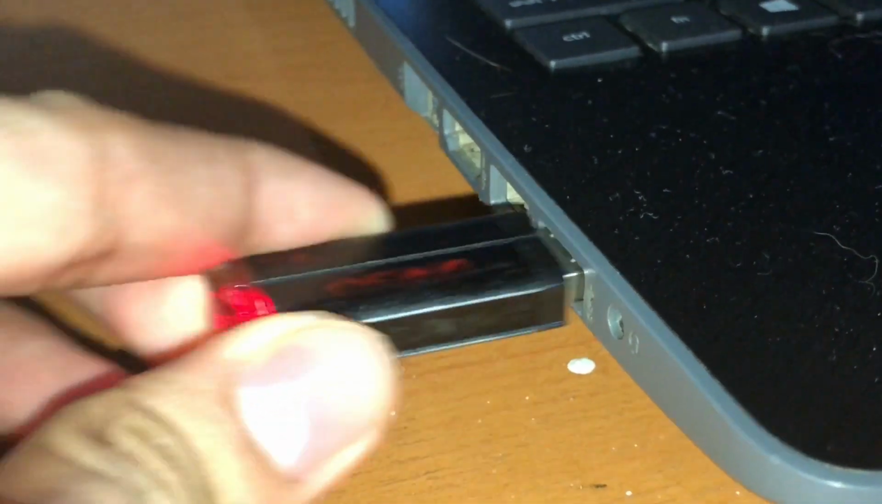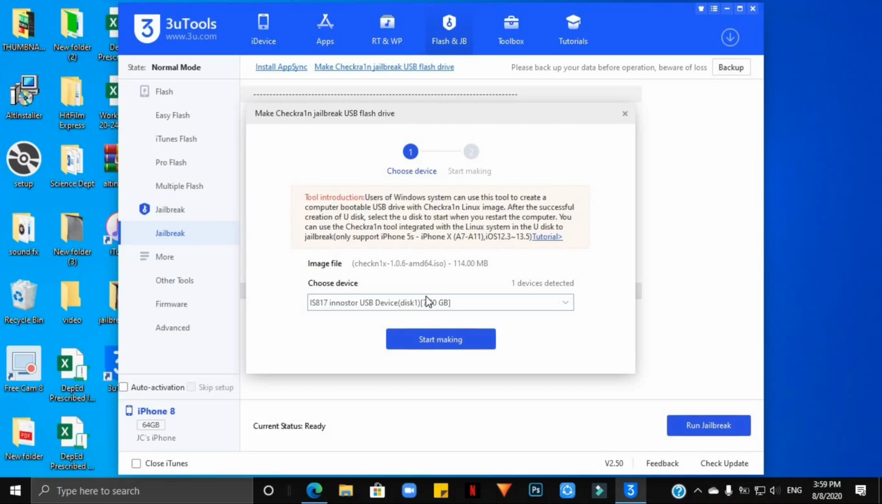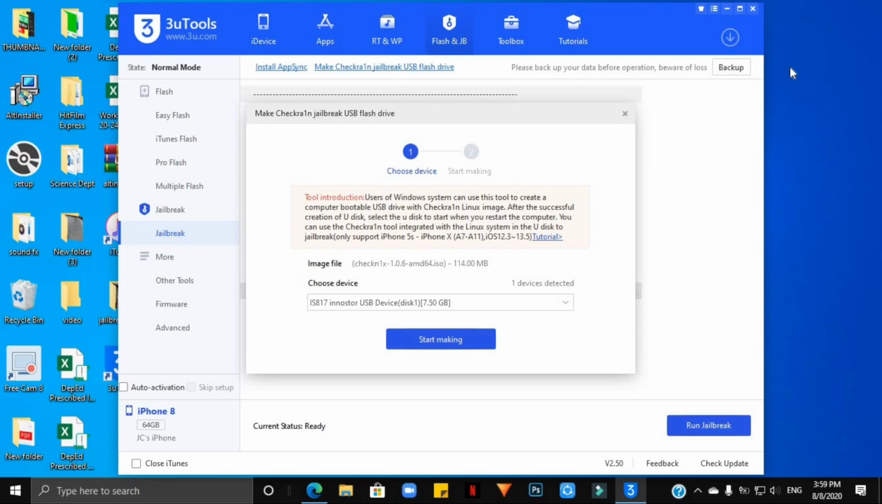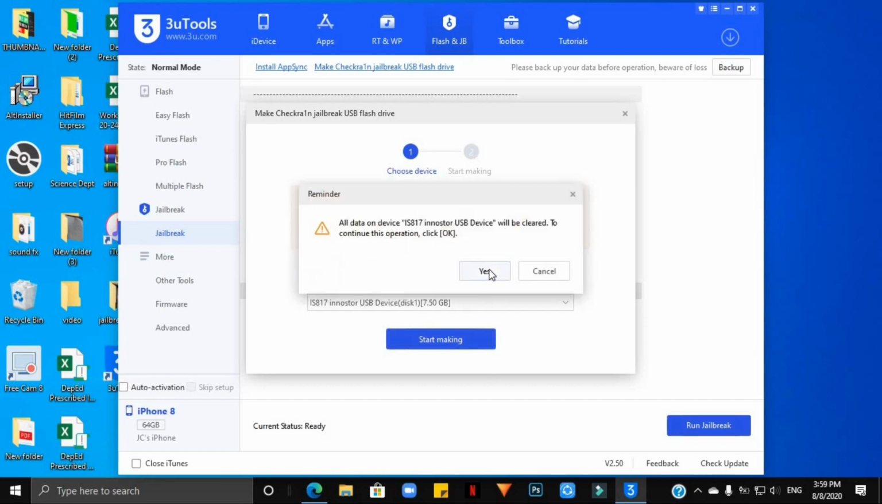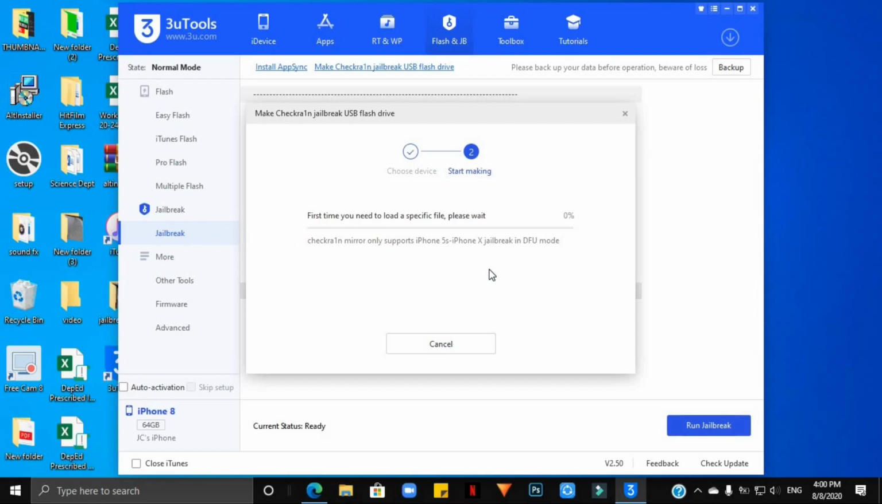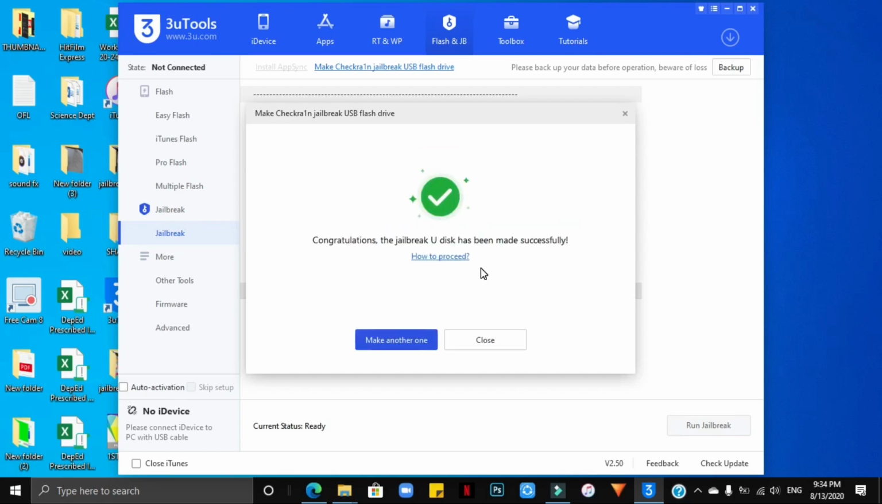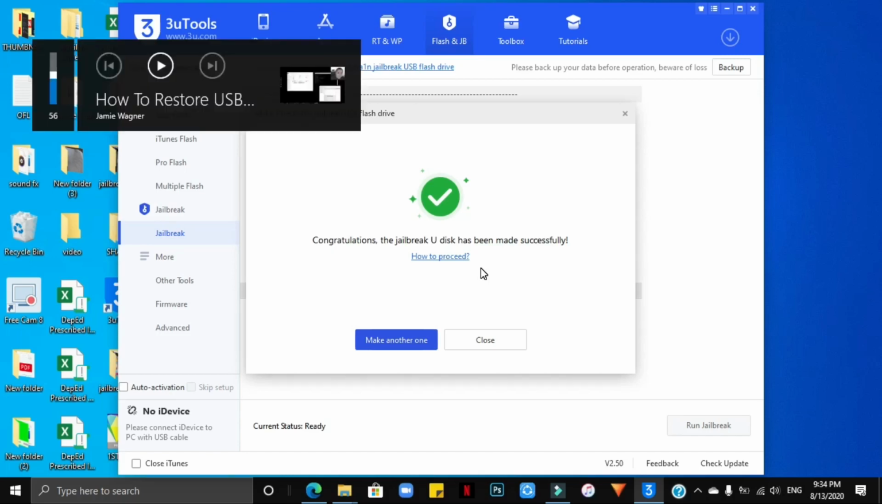Now plug in your flash drive on your PC, and it should be automatically detected by your computer. Just make sure to back up all your files on your flash drive, because it will be all wiped out once the process begins. So just select yes and wait until the process is fully finished. Once the process is finished, close the program and restart your PC.